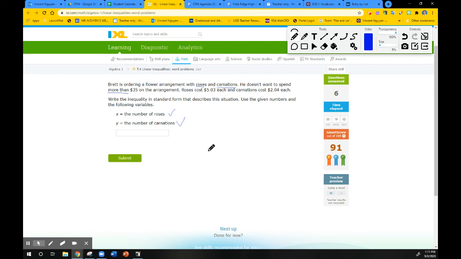And then we don't want to spend more than that. So not spending more than 35. That means you can spend exactly $35, so we do have an equal sign. Okay, so no more than, let me type that down. No more than means you can spend equal to or less than. No more means less than.